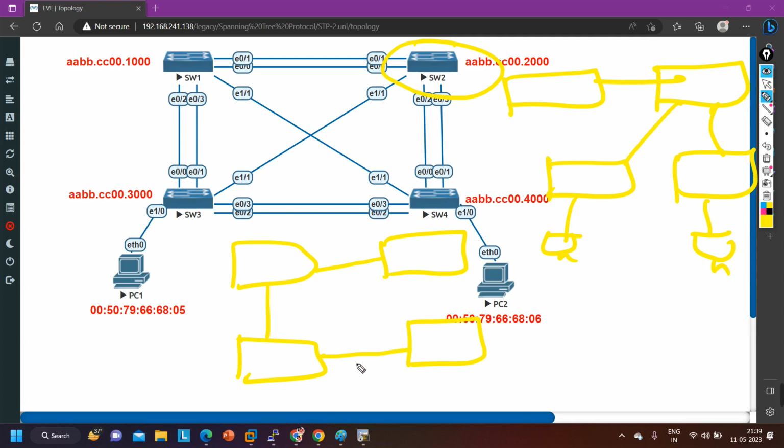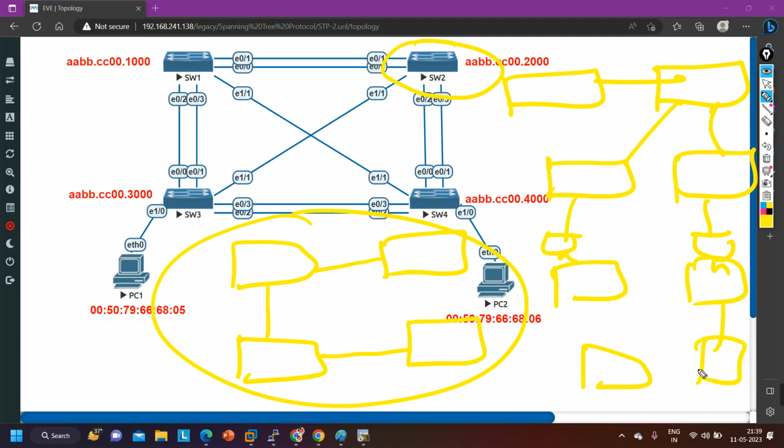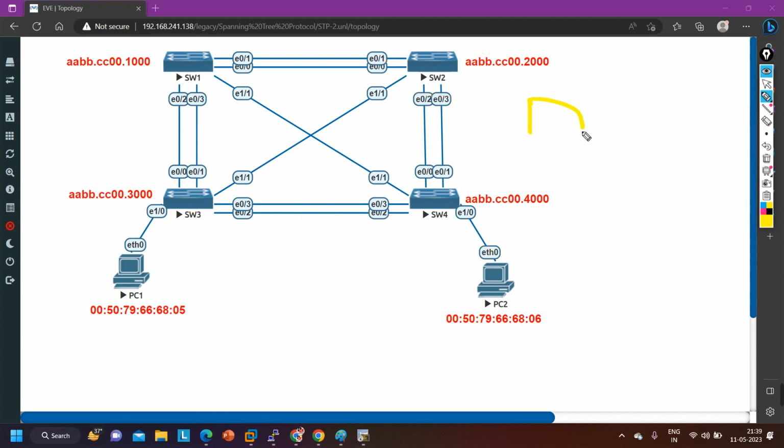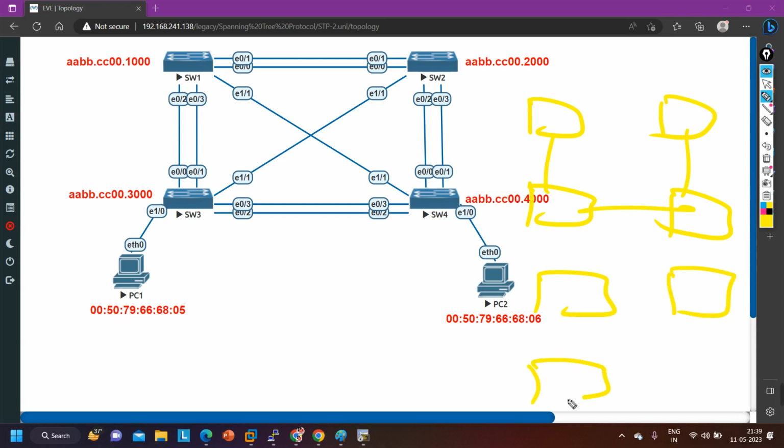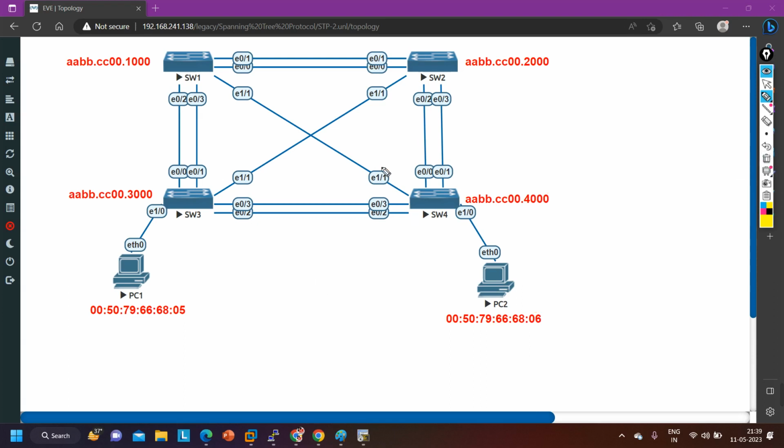Like this. What can you do, brother? Tell me. I want to design my topology like this, or like this, or like this. Tell me, what can I do?